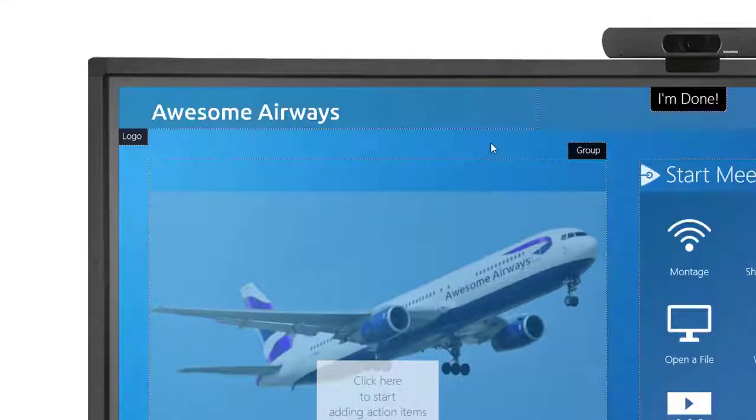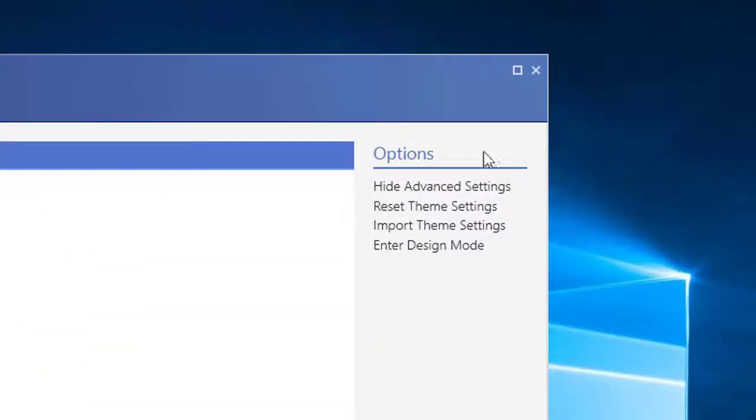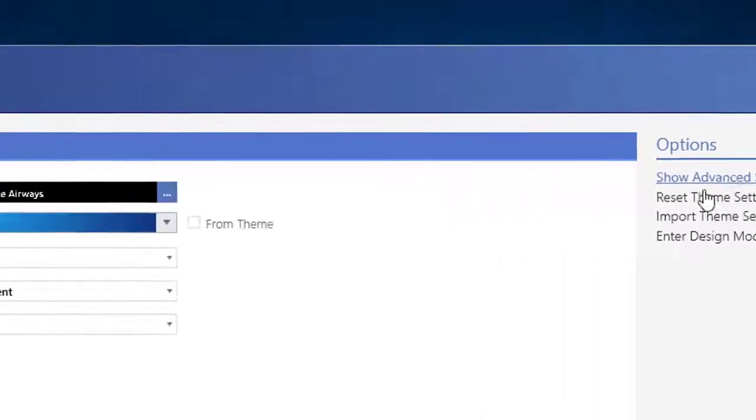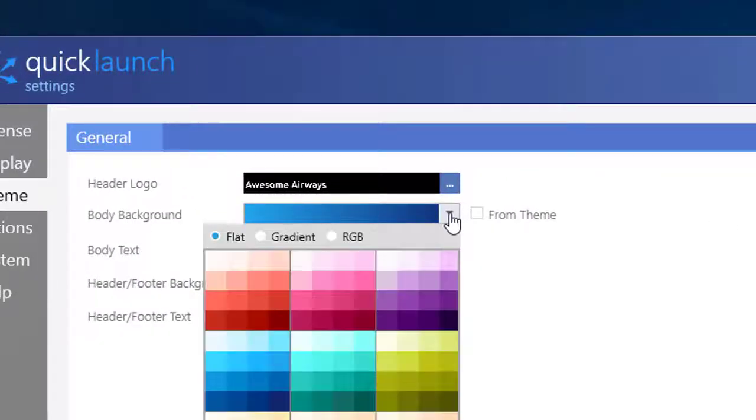Awesome Airways, and we're going to choose I'm done. And now maybe we'd like to change this to our corporate colors, or maybe start from a template. Let's see how we change the color scheme. We're going to go into Settings, turn off Advanced Settings of the Theme tab, and then we're going to choose From Theme if we don't want to choose one of the color schemes that's already here.